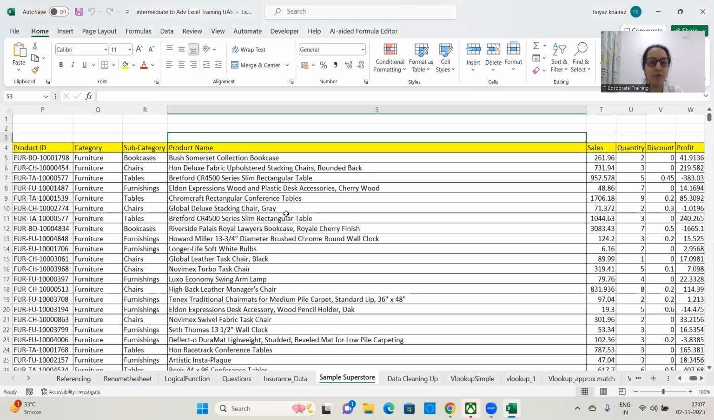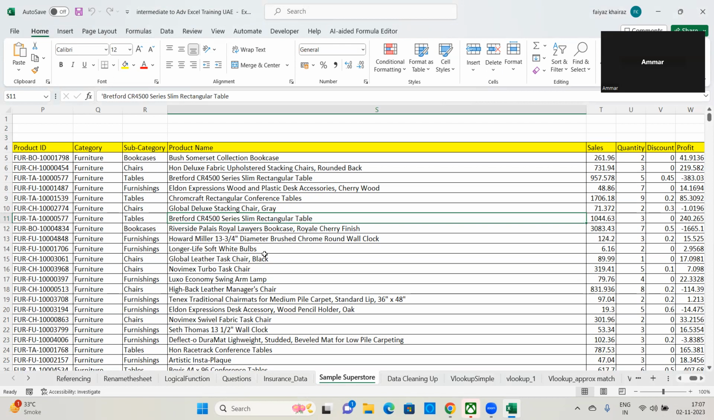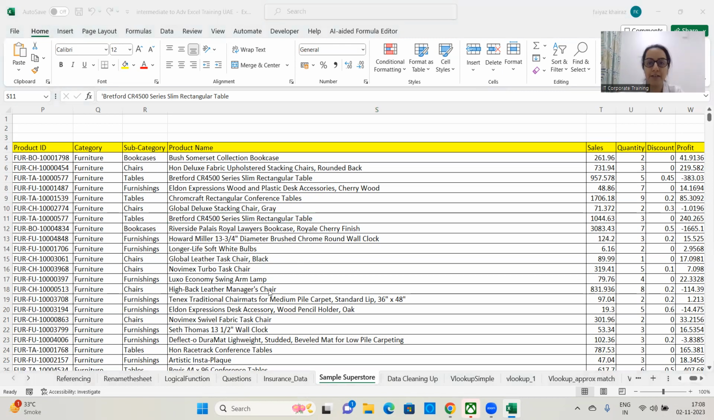Yeah, dear. For pivot table, what we are going to do is we are going to use Sample Superstore. 5 months back. For pivot table, we are going to use 4 to 5 months something back. We are going to use Sample Superstore for the process of grouping the data.